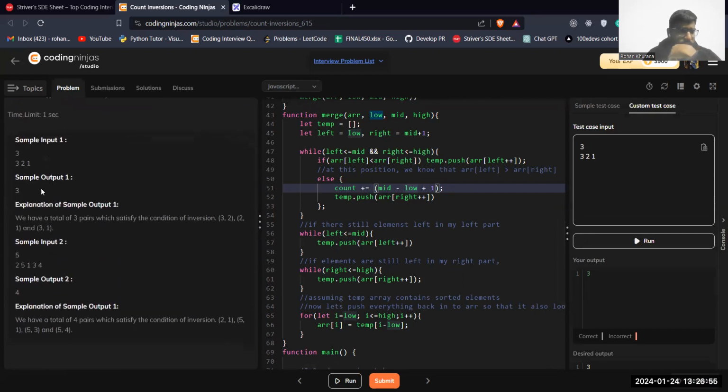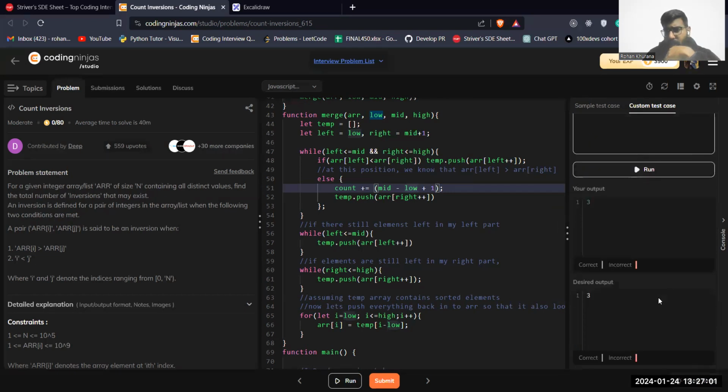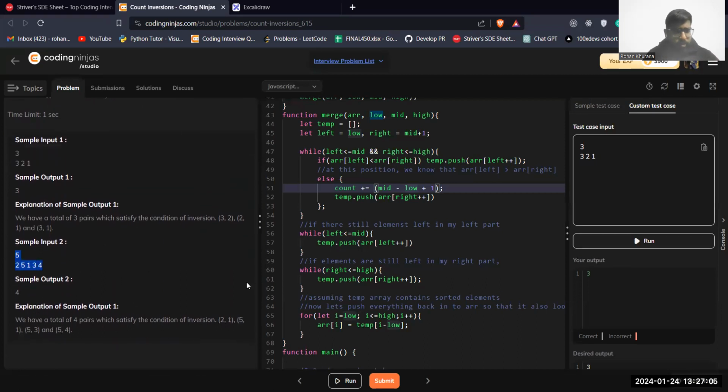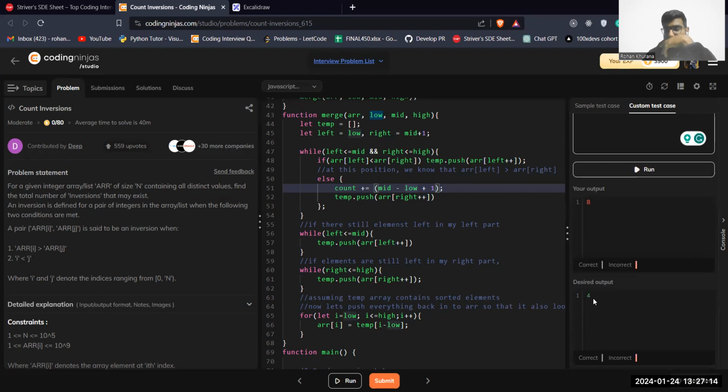Okay, let's take this example and see 3 to 1. The correct answer should be 3, and we are getting 3 only. So there's no problem in this situation. Let's try to figure out for this. Let's try to run for this. So the desired output is 4, but we are getting 8. Let's try to figure out what's the problem.